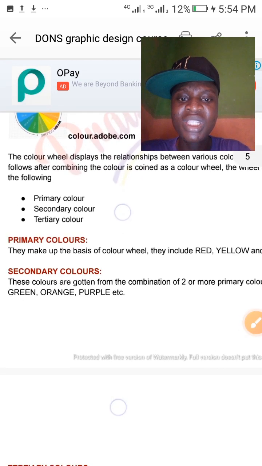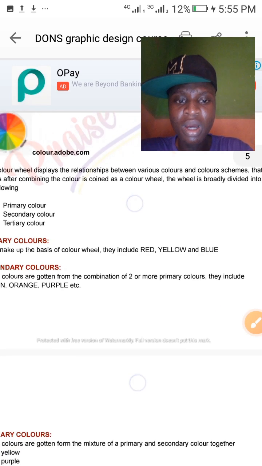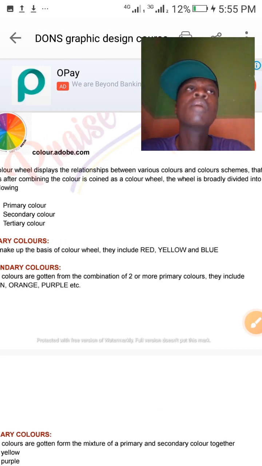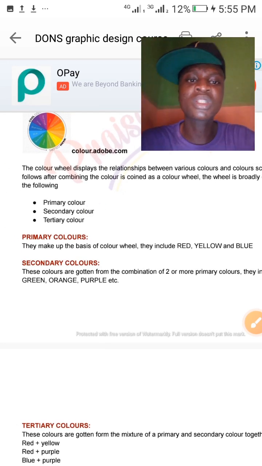We have the secondary colors. As the name implies, the secondary colors are gotten from the combination or the mixture of two primary colors. For example, when you mix red and yellow, you get orange. When you mix blue and yellow, you will get green. So those are the combinations of colors, and those color combinations give us secondary colors.